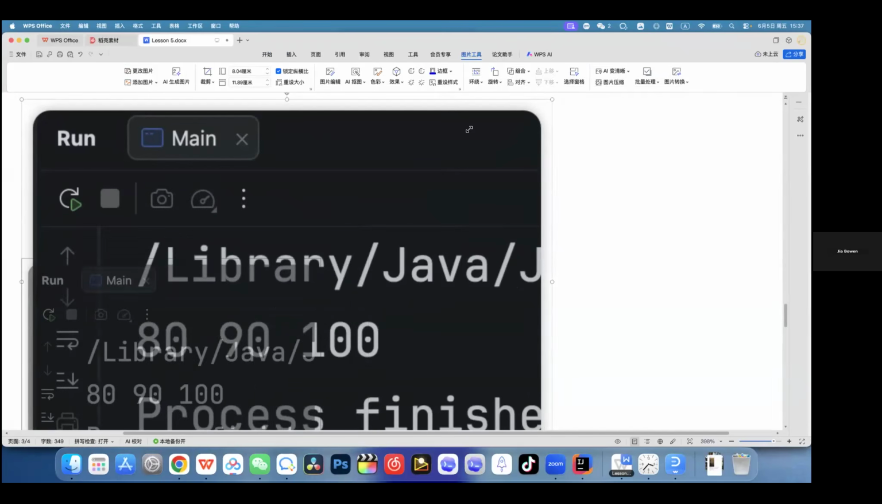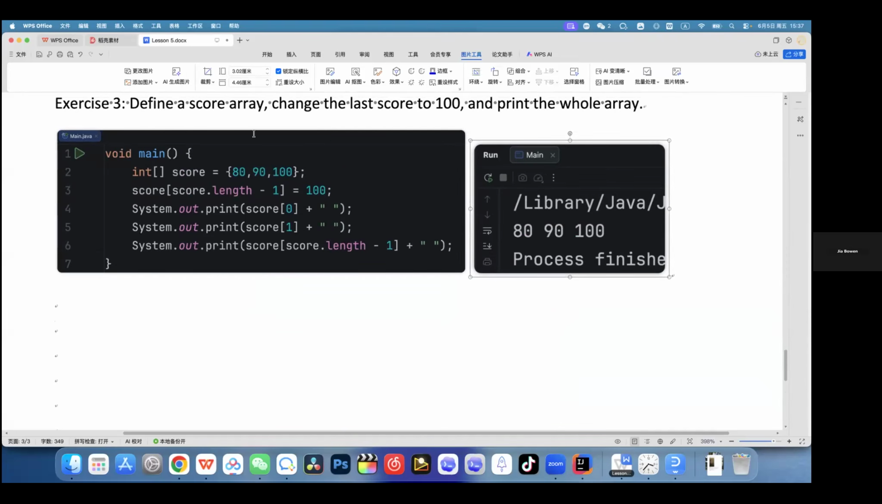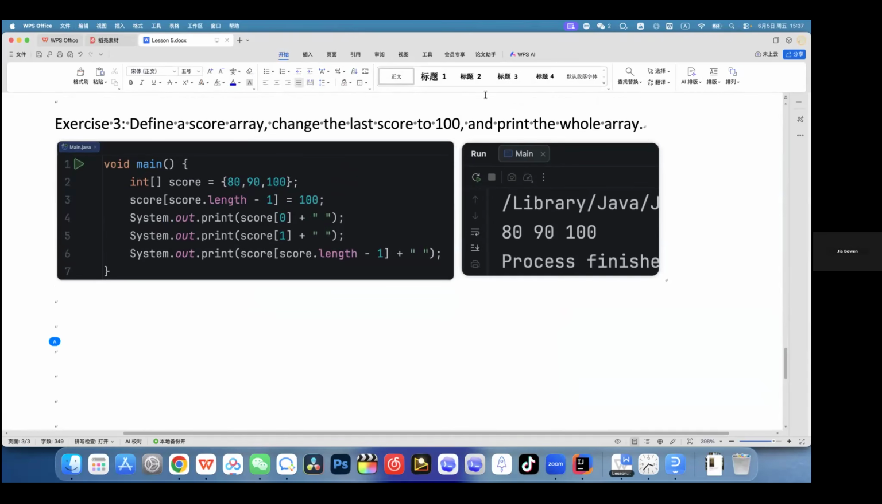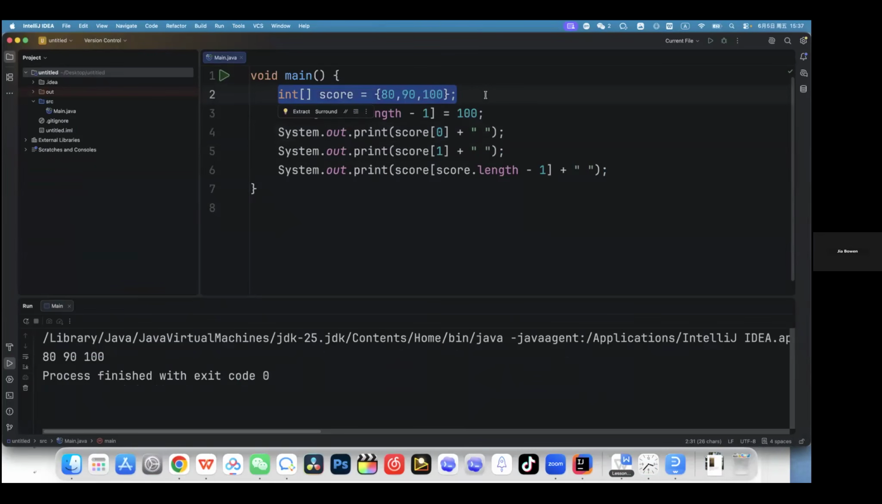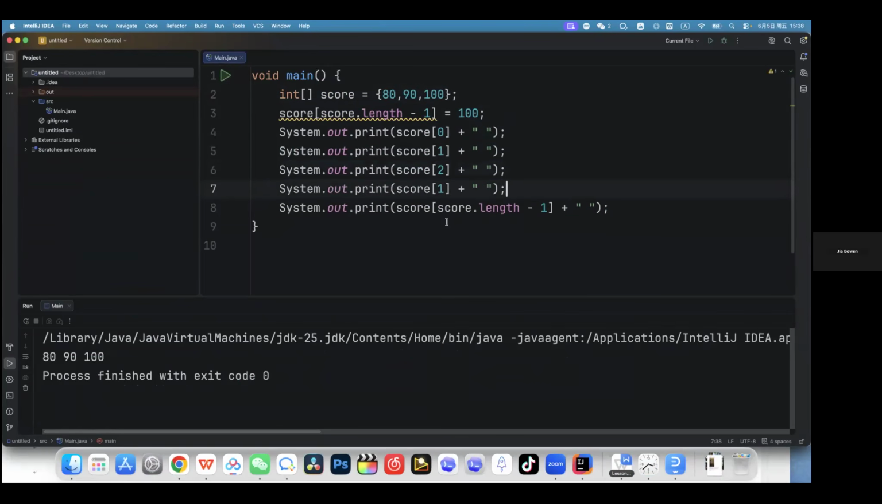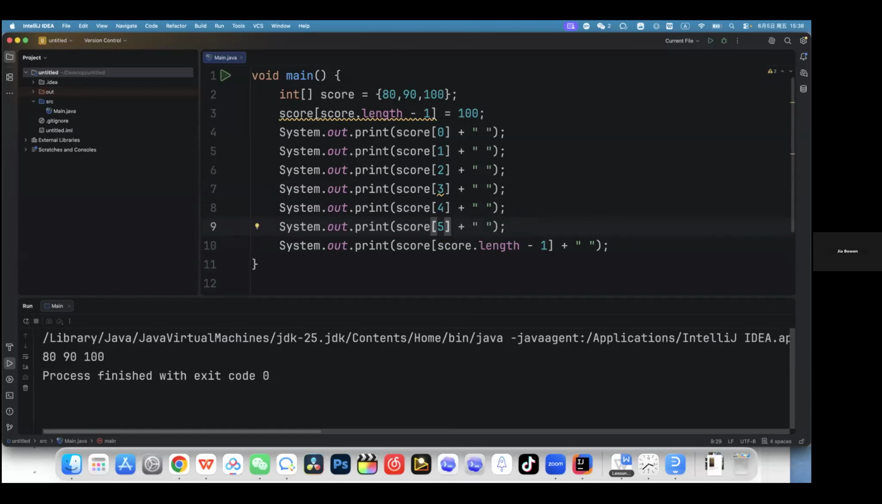Okay, in that access array, we just defined a score array. We just assume we have only 3 students in our class. But it's not possible that there are only 3 students in a class, right? Maybe 100. So if we have 100 students, what should you do? Do you do this one, 2, 3, 4, 5? No, I think this is too complicated.